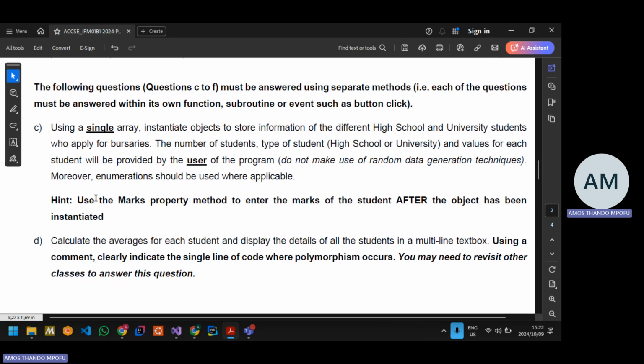And keep track of something very important. They said, moreover, enumeration should be used where applicable, right? Should use an enumerator where applicable. So I'll see where I can use it. I can use it to define an enum for what type of student, whatever, high school or university. I could use that. Yeah, I can use that. Okay, let me do that. Let me create that enum. That's the only place where I see it being applicable.